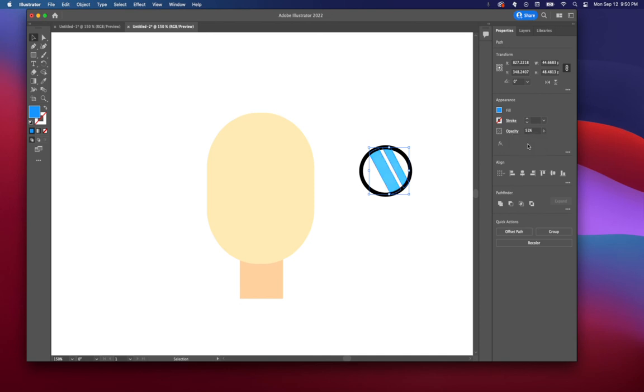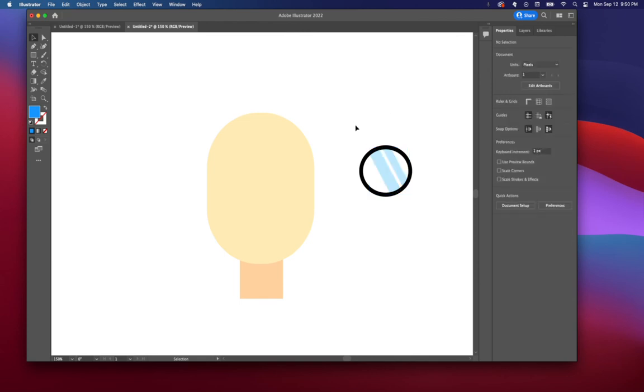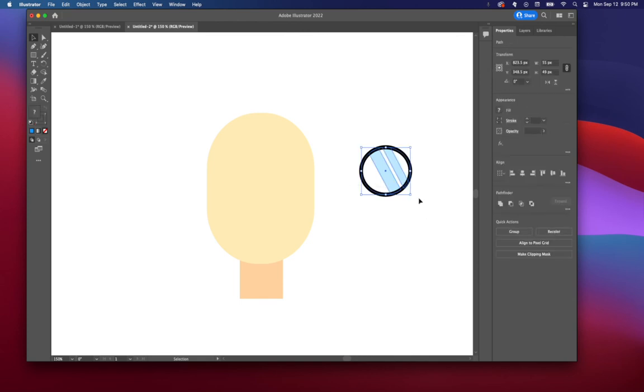Let's drop down the opacity. And here I go. I'm going to group those. Then I'm going to copy. I'm going to paste. Drag it off to the side here.